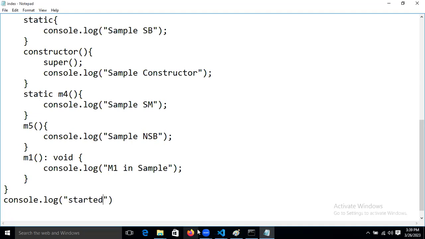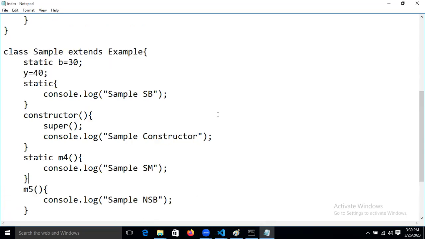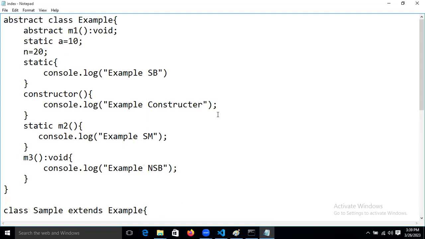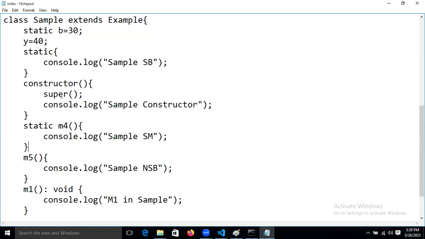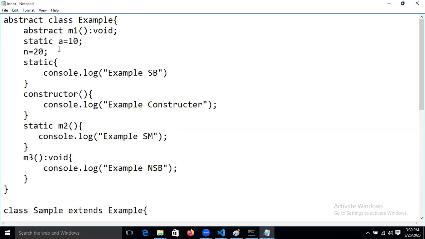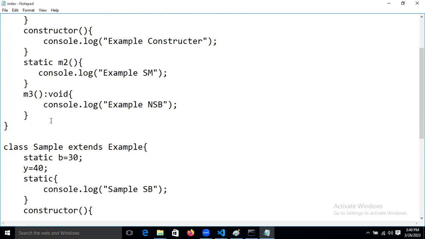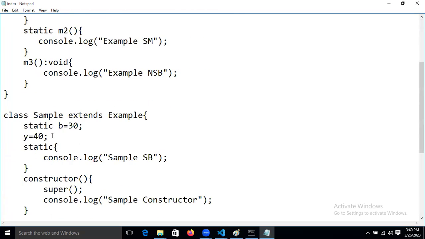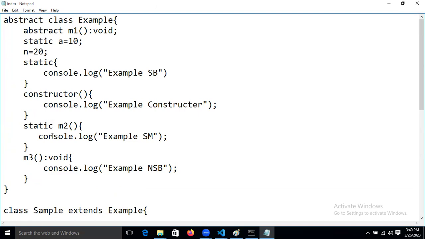Whenever I'm writing Started and compiling, tell me what result we will get now, guys, from top to bottom. Because execution will start from the super class to the child class, for all static members. First, all static members will get memory. Firstly, the Example static block, Example SP.